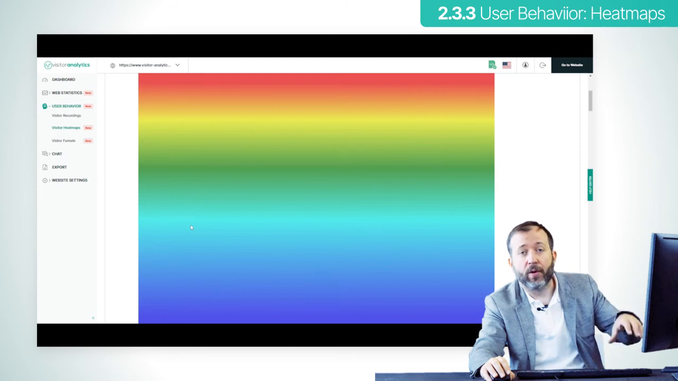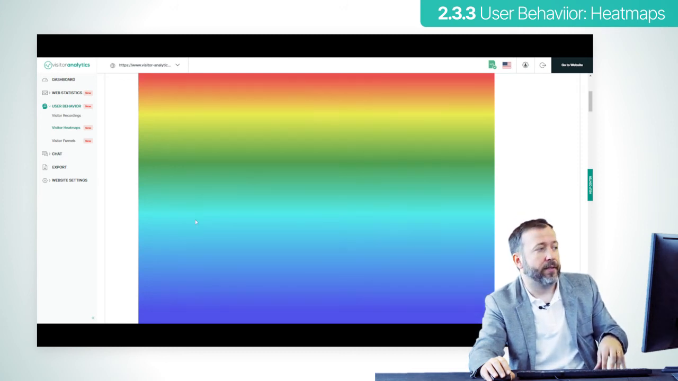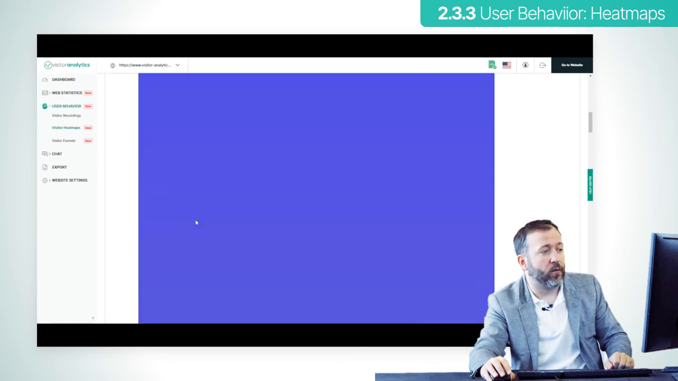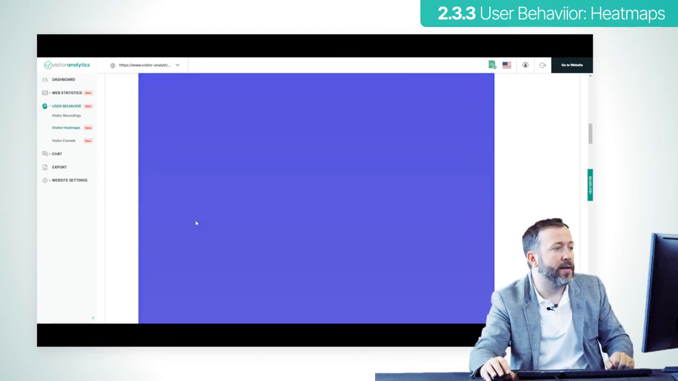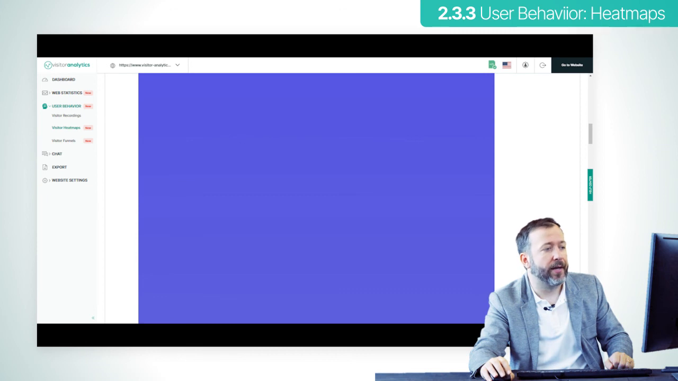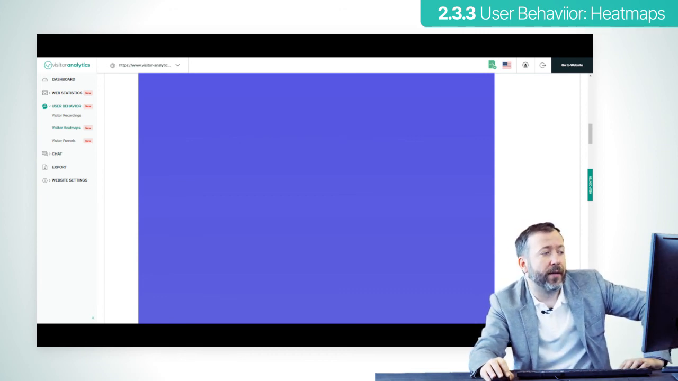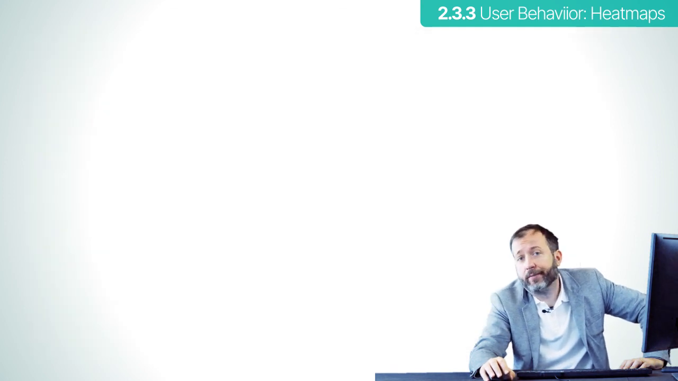This means that fewer people have reached this part of the page. And as we go even further down, quite soon we get into a greenish, bluish area, and then it gets darker and darker blue, which means that by this time, this part of the page was not reached by almost anybody.